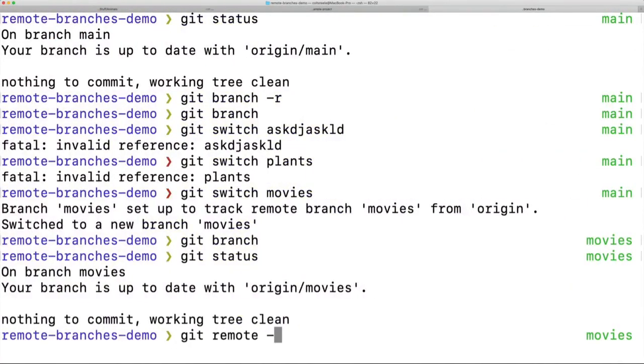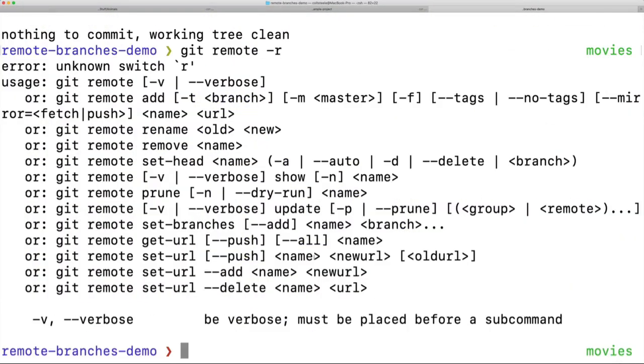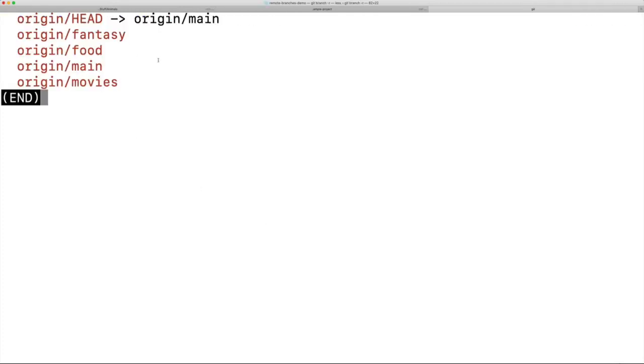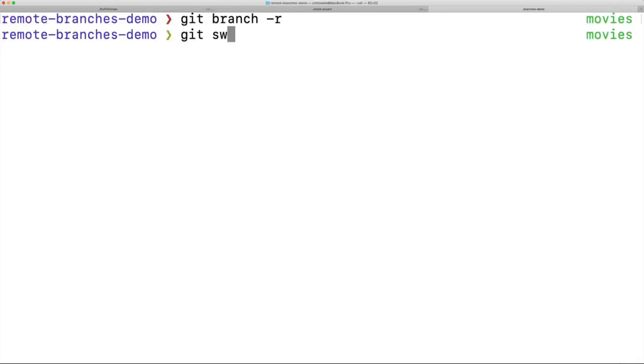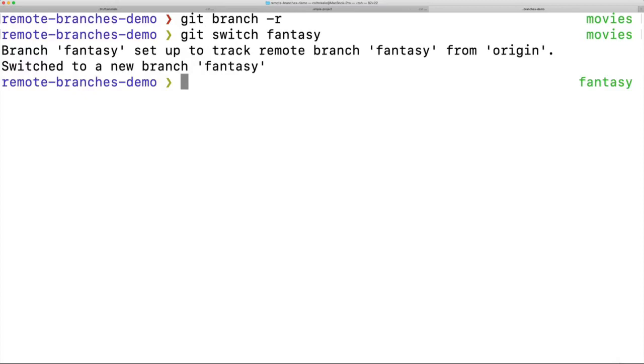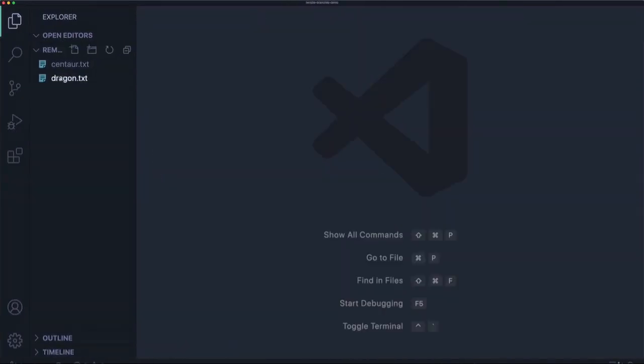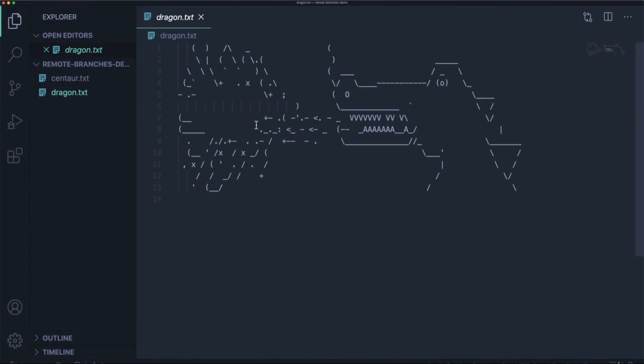So I can view all those remote branches, git branch -r. Let's go to the fantasy branch. I could check it out, right, and just go into detached head and take a look. Or I can make my own branch here that is tracking origin fantasy, and that's what I'm going to do. Git switch fantasy. Branch fantasy set up to track remote branch fantasy from origin. I'm on this branch fantasy now. I have 3 branches locally, and over here we see centaur and dragon.